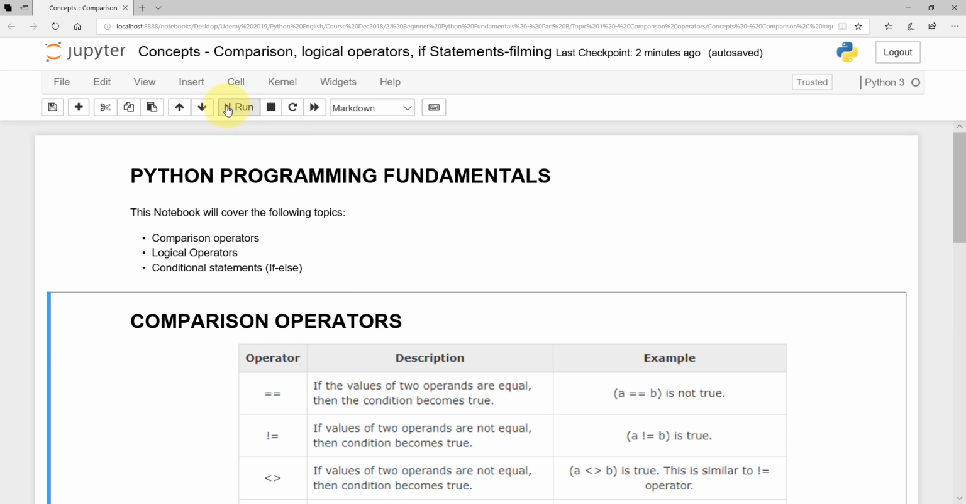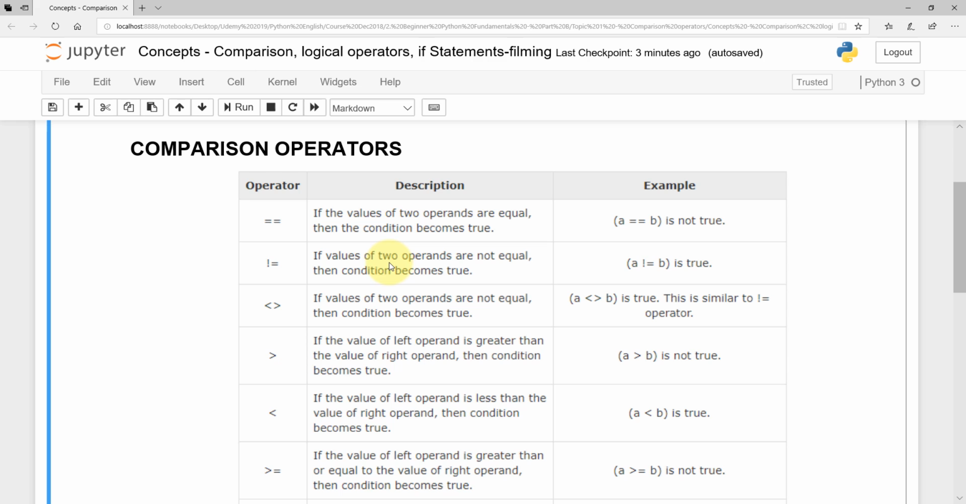So we're going to cover the comparison operators. We're going to cover logical operators. And we're going to cover conditional statements, which are if-else statements. All right? I'm super excited because this section is the first step to actually start building professional real-world code in Python. So let's go ahead and define what we mean by comparison operators.